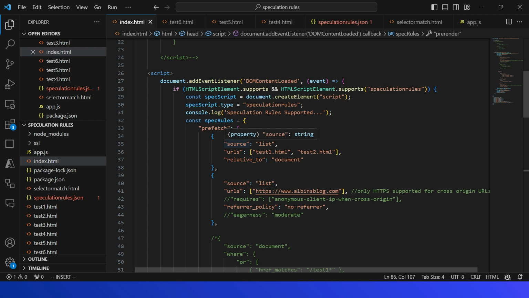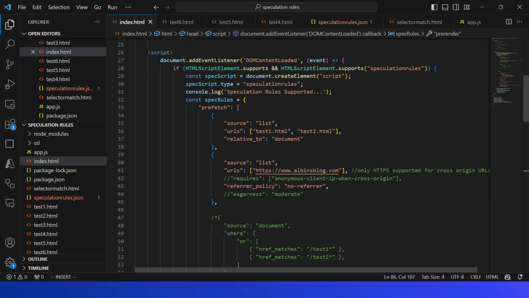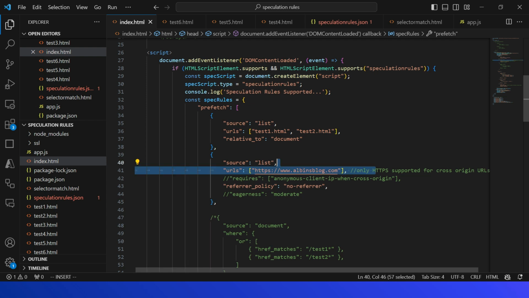Prefetch, source list rule. Then we are specifying the URLs test1.html and test2.html. Relative to, we already discussed. These URLs are resolved relative to the current document. Again, source list, we are specifying URLs. Here we are specifying the external cross-origin URL. Only HTTPS cross-origin URLs are supported here.